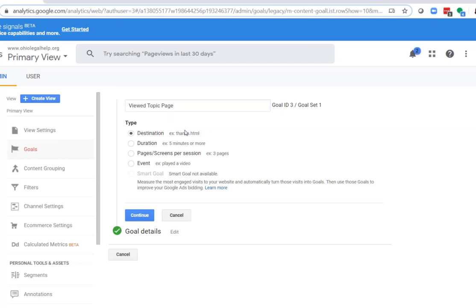So there's a destination. So basically, if they've gotten somewhere in particular, and it doesn't have to be a single page. For us, in fact, for this goal, it is one of many pages. You can use a duration. So to basically say, like, for instance, their session is 5 minutes or more.